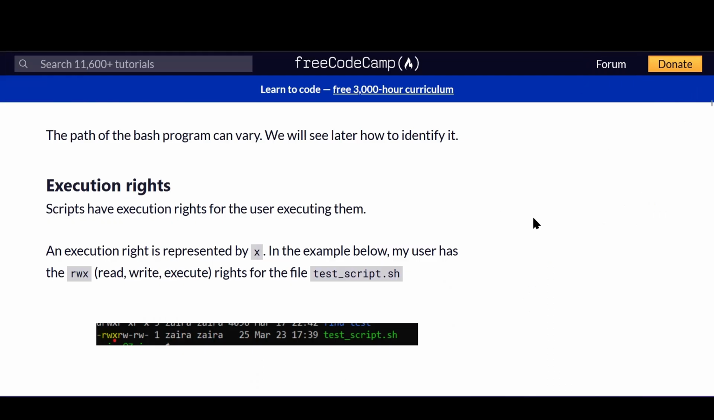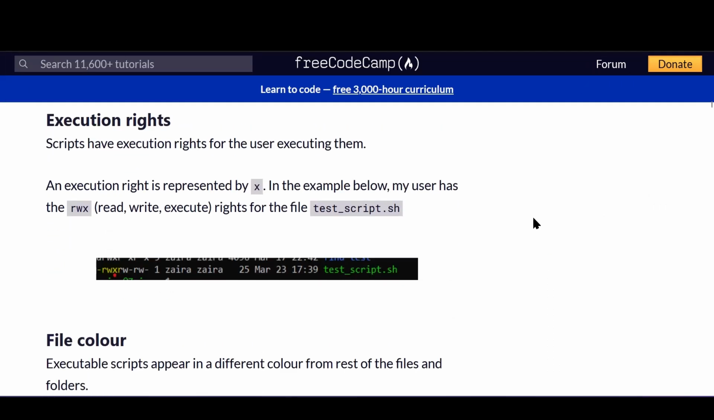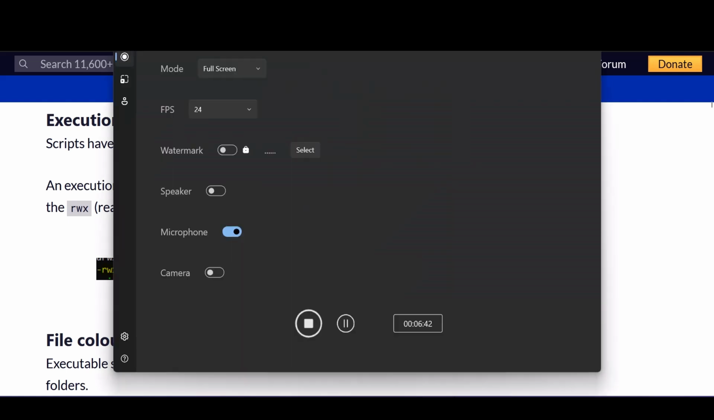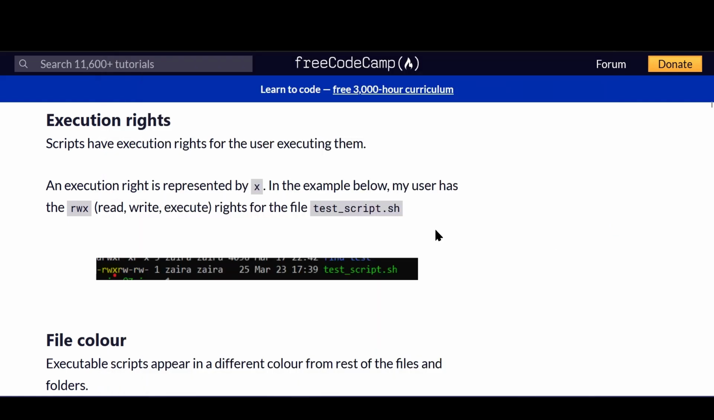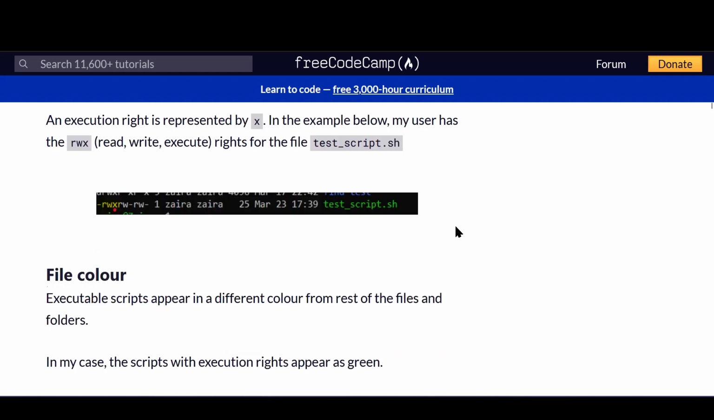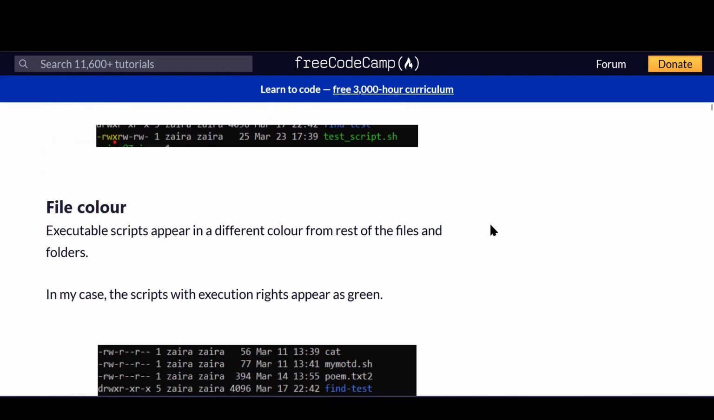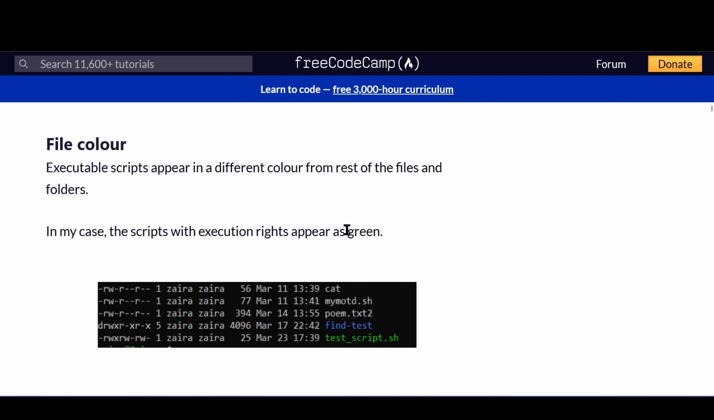After saving your shell script into a .sh file, you give it executable permission by using the chmod plus x command. After assigning the executable permission to your shell script, you can see the change in color of that particular file. It will be in green, or the color might slightly change.